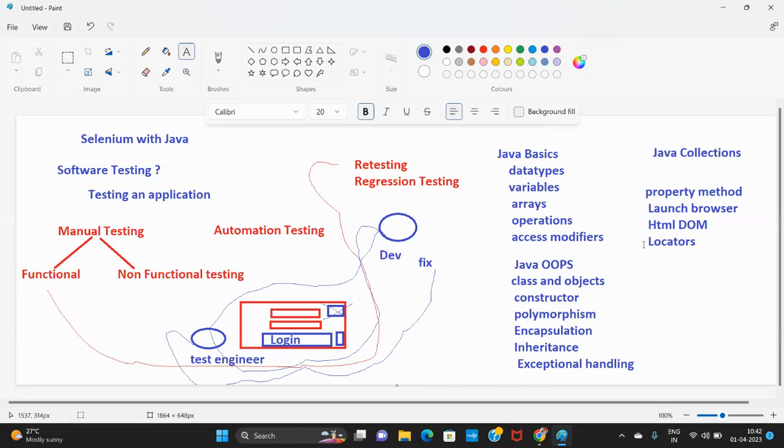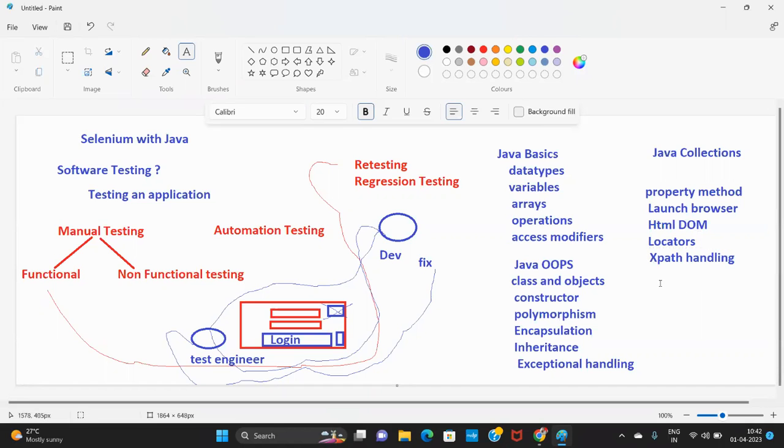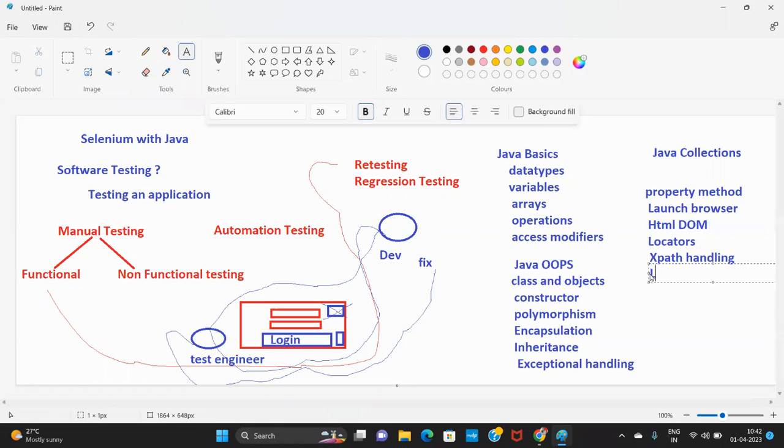In XPath again it will be divided into multiple concepts, like handling the absolute XPath, handling the relative XPath, and also handling a dynamic XPath. After covering all the locators and XPath concepts, let me write XPath, because in XPath also we have multiple topics. XPath handling.